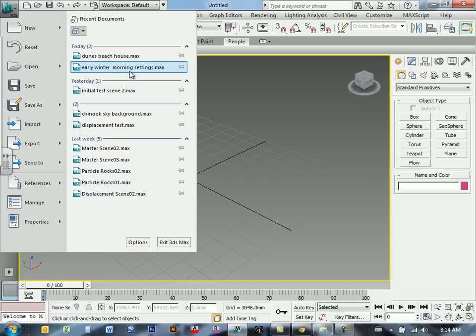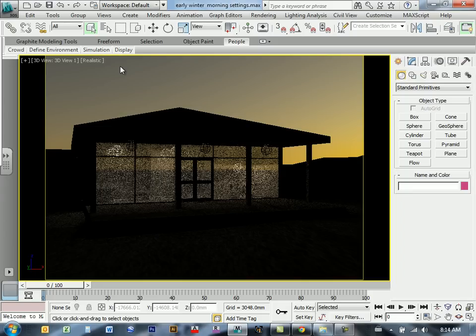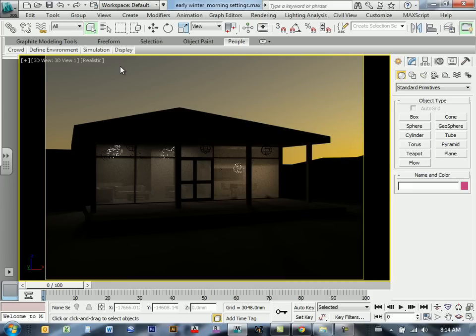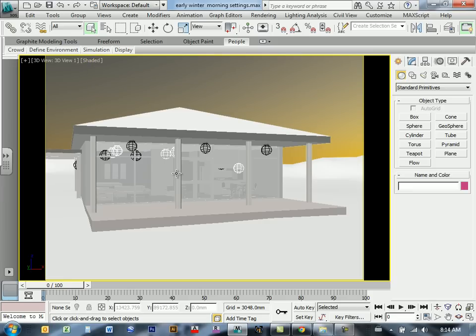Alright, so I'm going to load up just a file here that I've already had in place for the beach house. At the moment it just shows this kind of photorealistic display here as if I was about to do some rendering. But to go back to work on materials, as I mentioned, we don't really want to be working with the scene lights. So what I'm going to do is switch from realistic just to shaded.